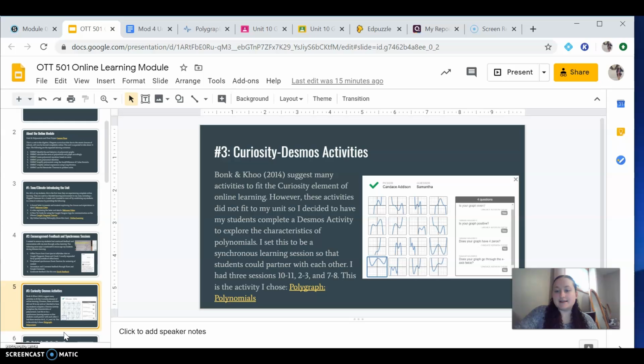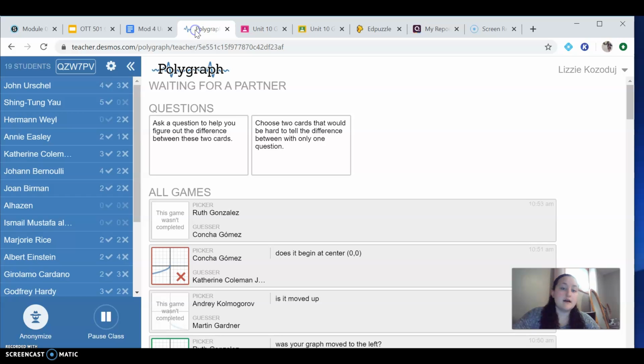Then we go on to the curiosity element, and that's sometimes a little challenging for me, especially since the suggestions and activities that Bonk and Koo suggested didn't really fit into the Algebra 2 curriculum. So I went off on my own and did a Desmos activity, and I love Desmos because of how interactive and collaborative things are.